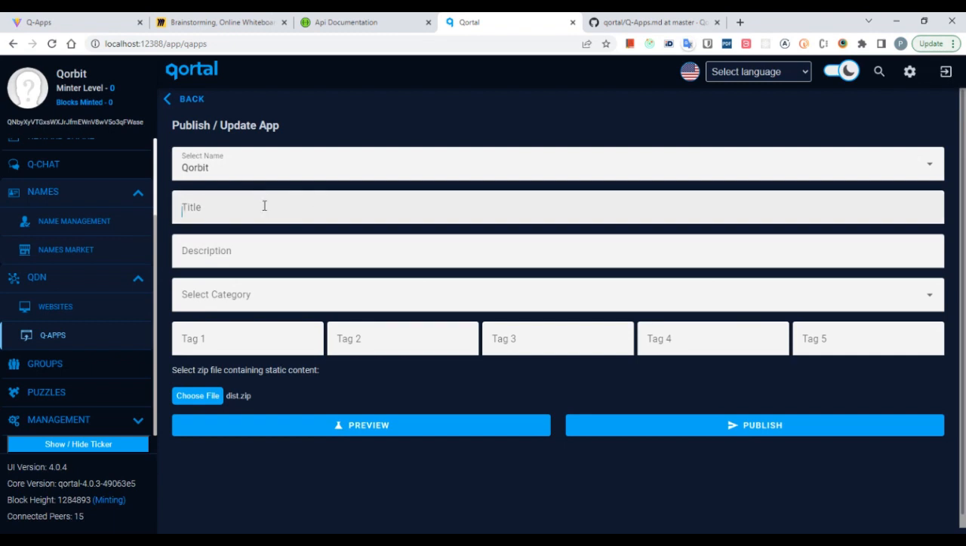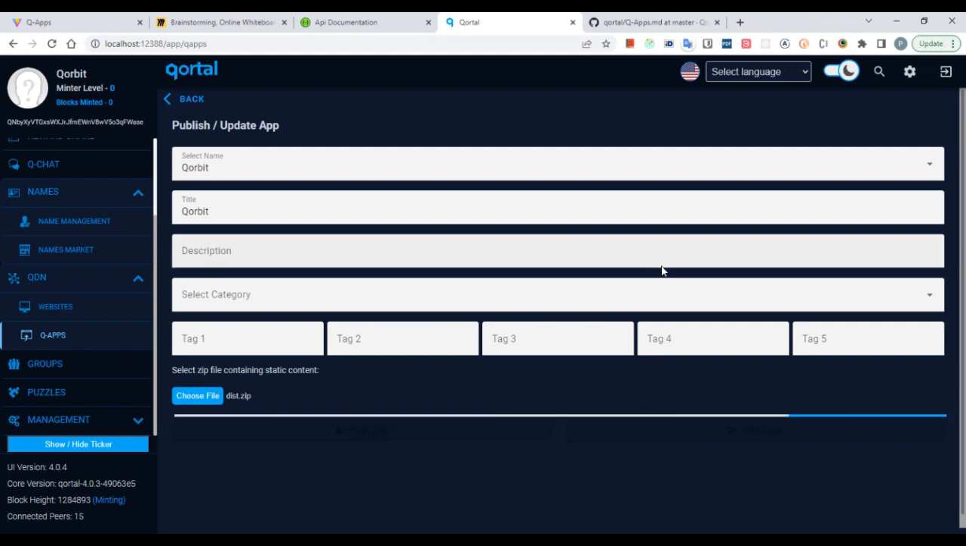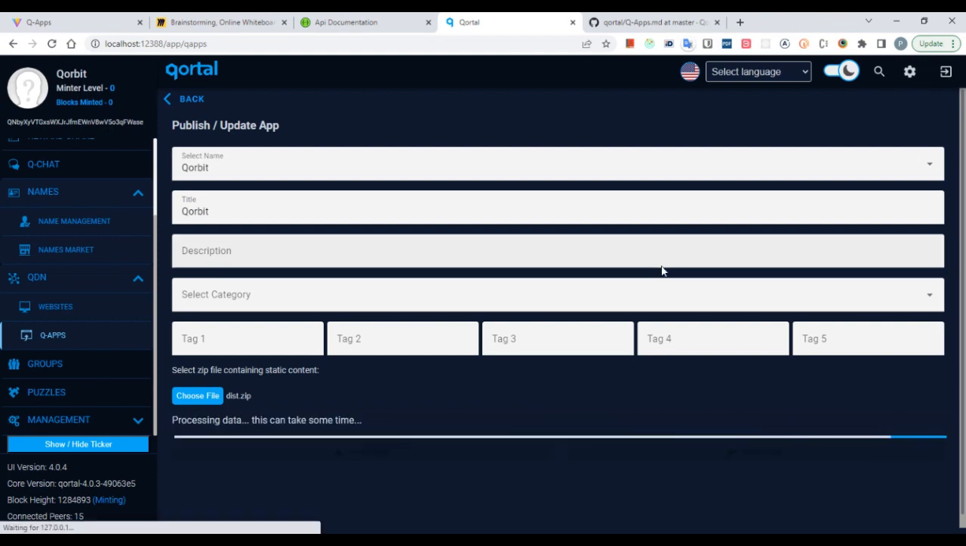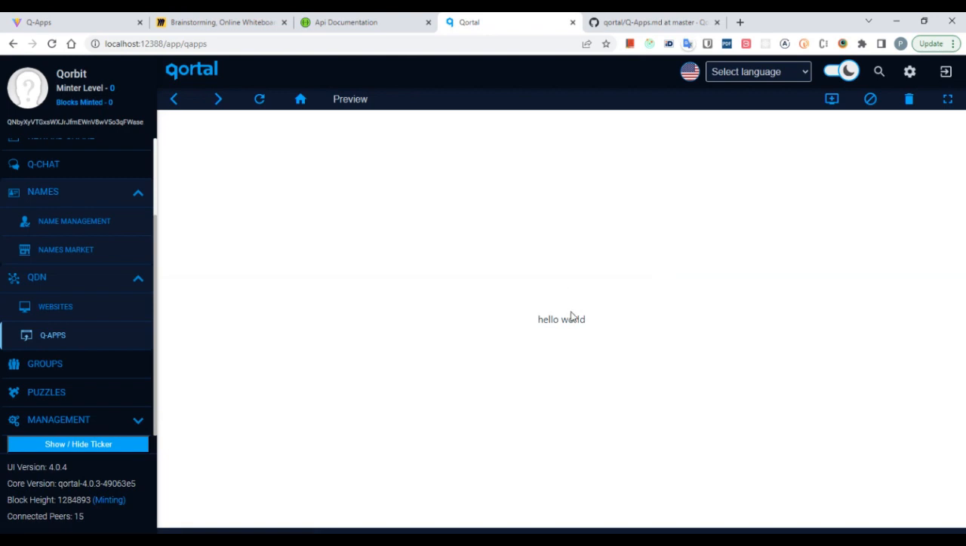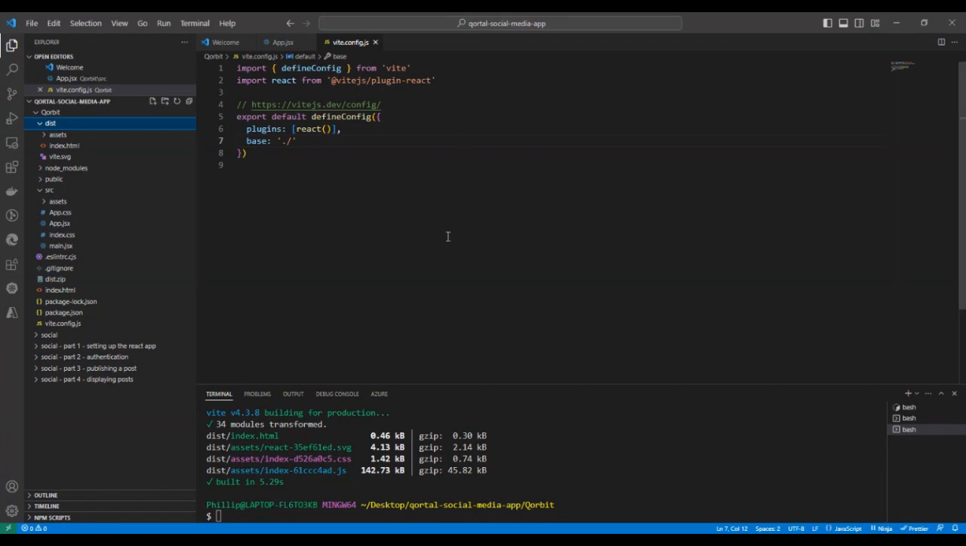And what I'm going to do is, instead of publishing, I'm just going to preview it, and we should be able to see hello world. Hello world. There you go. So it's pretty easy to just publish it. The important thing is you do that Vite config base configuration, and then you do npm run build, and then you just zip the dist folder.